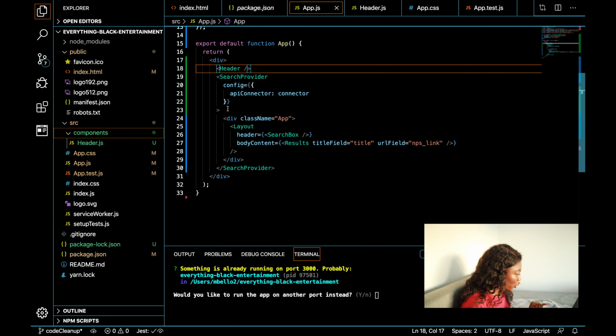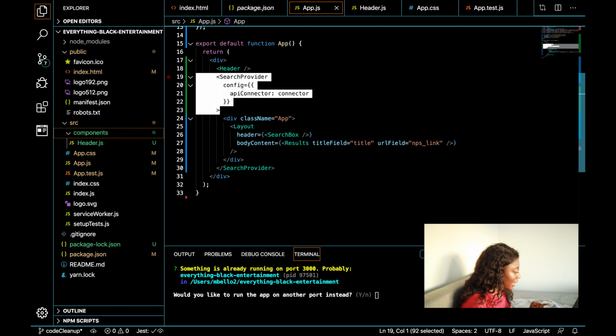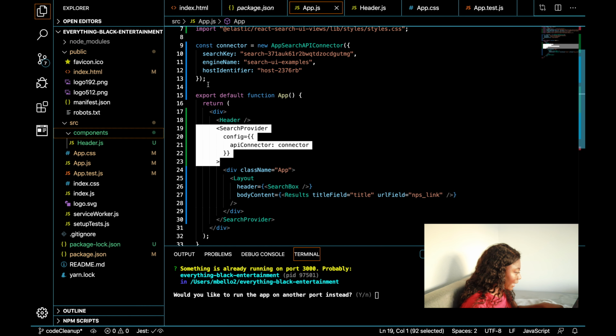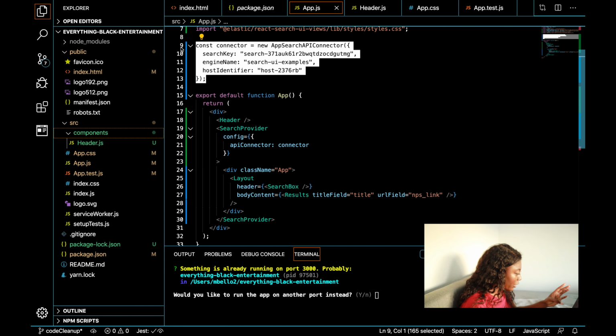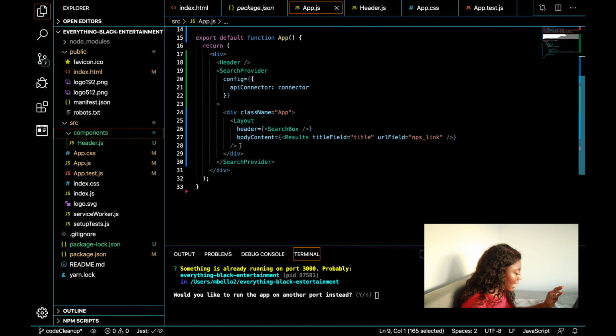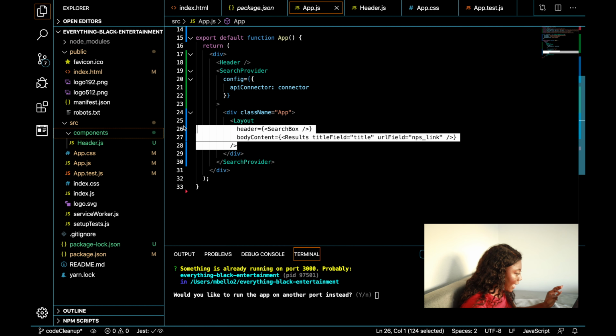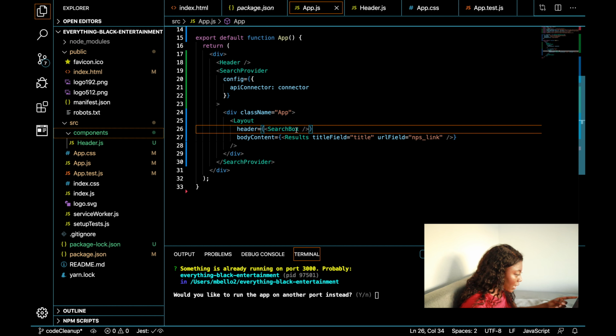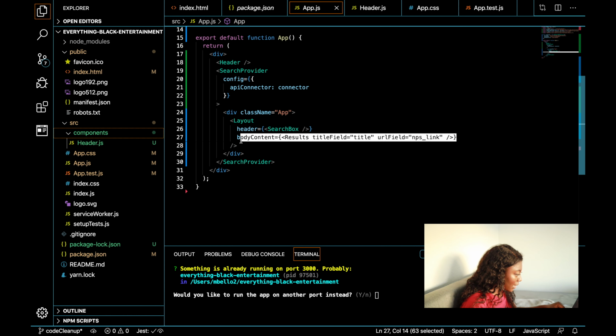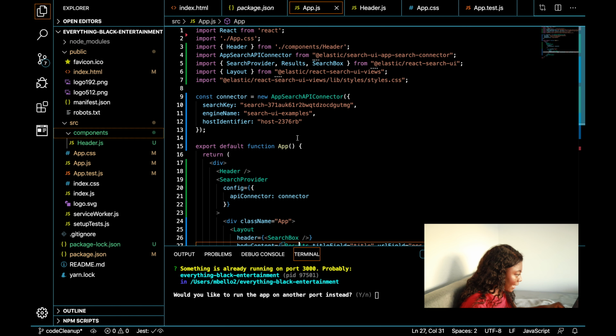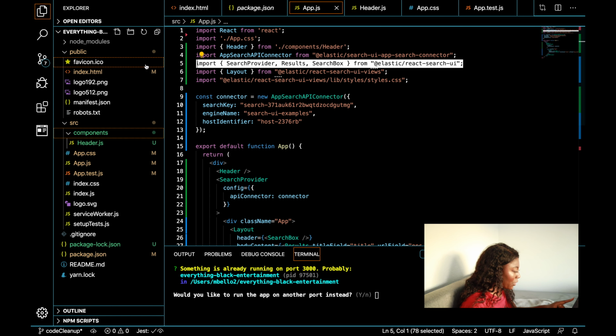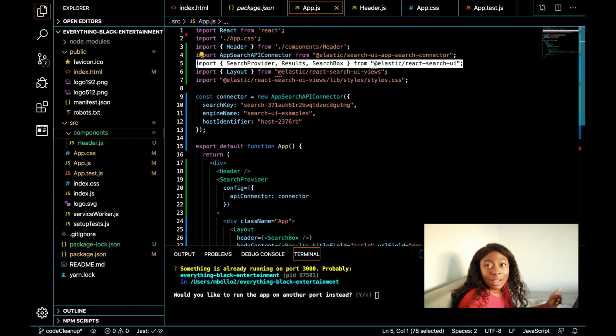And you can also see stuff here, so that's our header. You can see they have a search provider, which is basically connecting the API call, so our connector is going to be different. And you can also see there's a layout, there's the search box, that's what's appearing on the screen. Body content, you can see this over here. So the results and all that stuff, and you can see we're importing that at the top. So the results, the search box, blah blah blah.